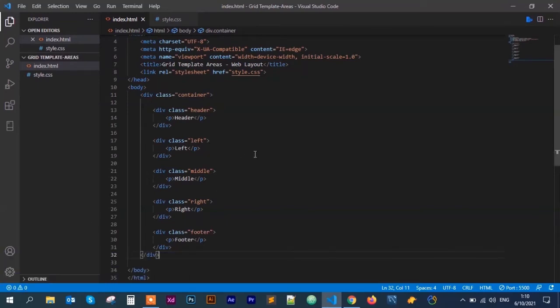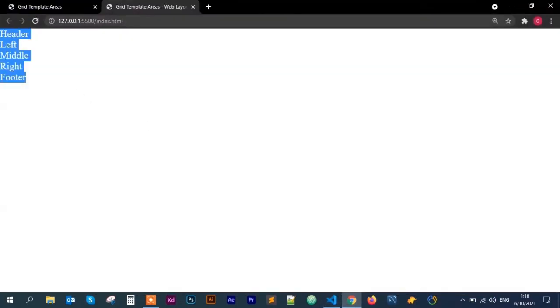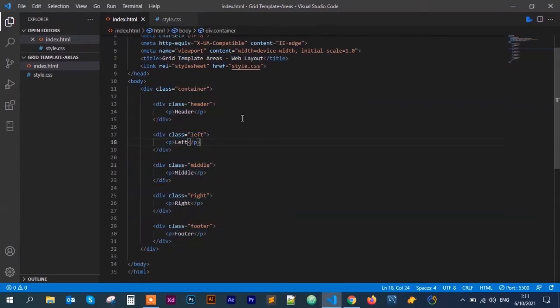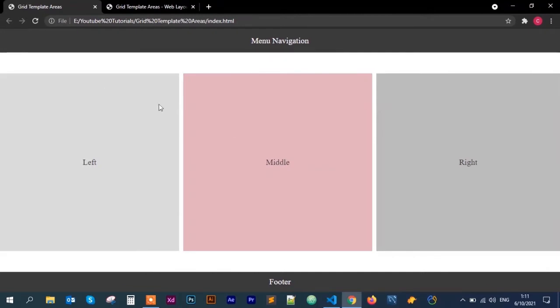Let's begin. So guys, I have already set up my markup, which you can see the results of on the browser here. If I go back to my Visual Studio Code, you can see that I have linked my style sheet, given the title, and created our layout here. We have our container that has container elements, that is the header, the left, the middle, the right, and the footer. We want to achieve this kind of layout. This is what we are going to design.